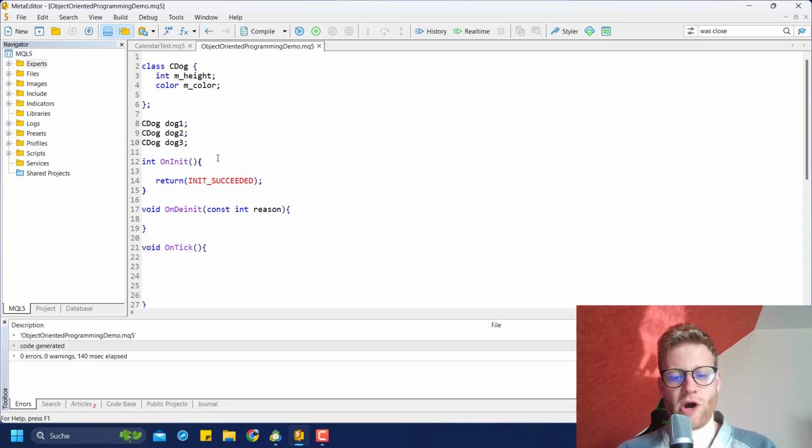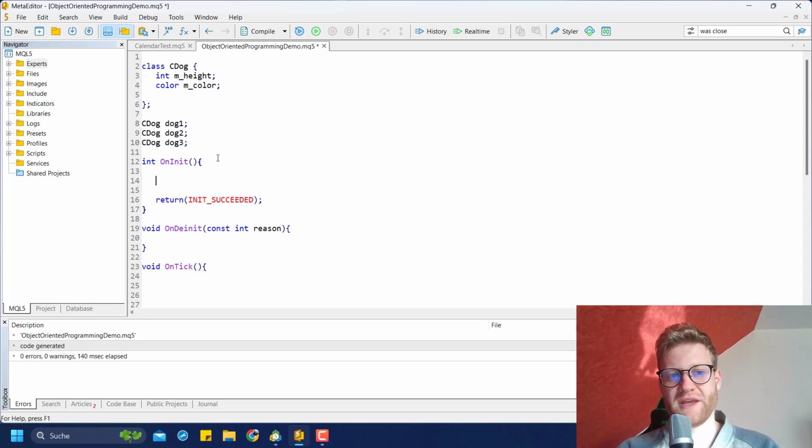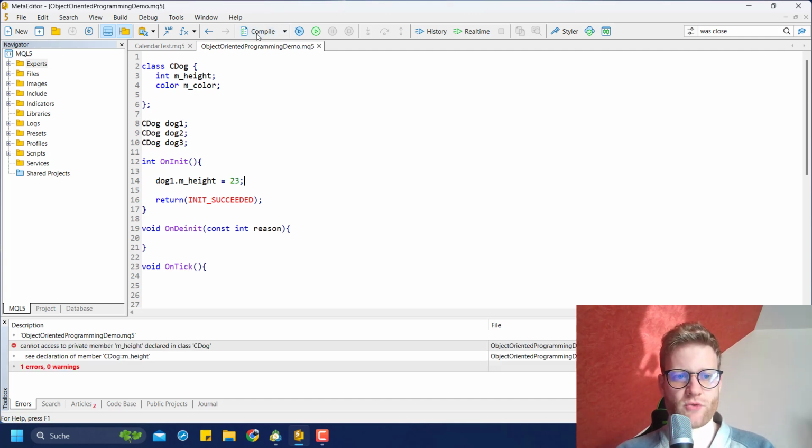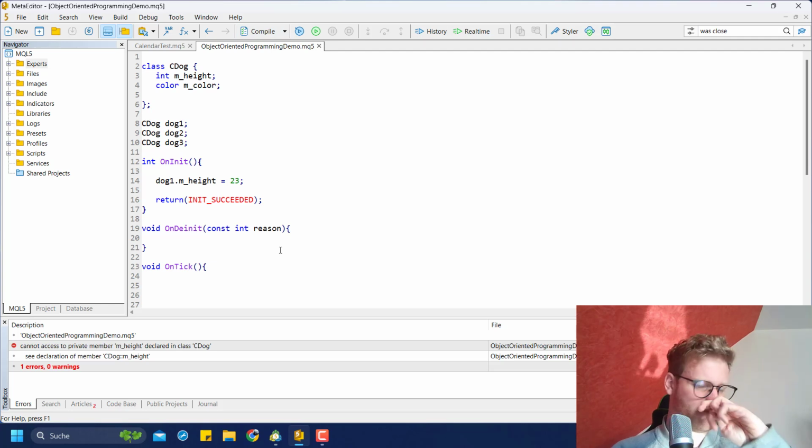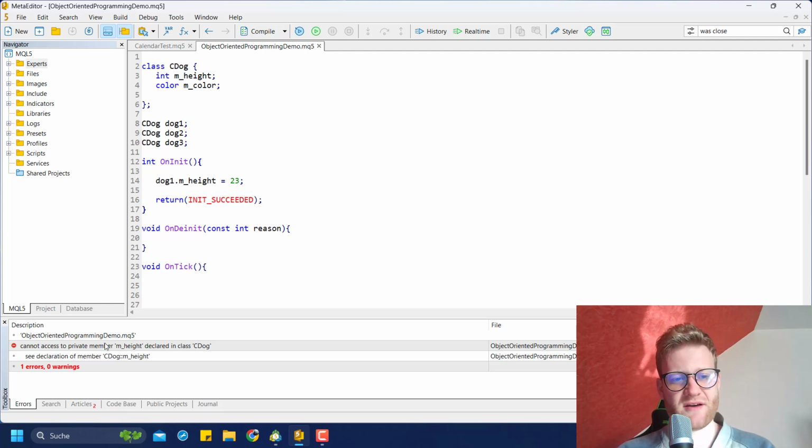So what we could do now is change the height of the docs. But this doesn't really work right away, because if I try to change the height of a doc like this, it will not work. This is because the member variables are private by default. So private variables can only be used inside of the class itself.